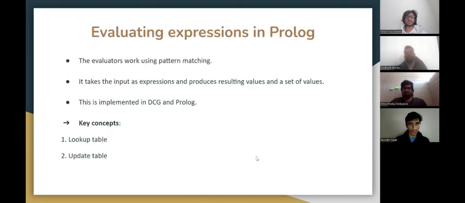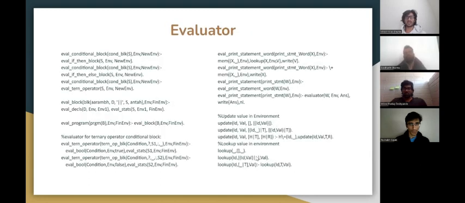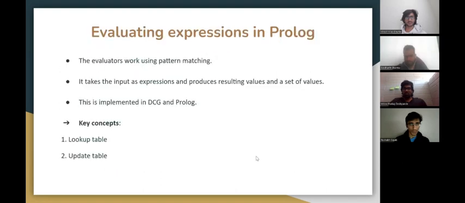All of these tree structures are called within their trees, and they follow a specific tree format due to which they can be nested, and they can be called in nests as well. The evaluator uses pattern matching, and this is implemented in DCG and Prolog. The lookup and update are the key features which update our environment.